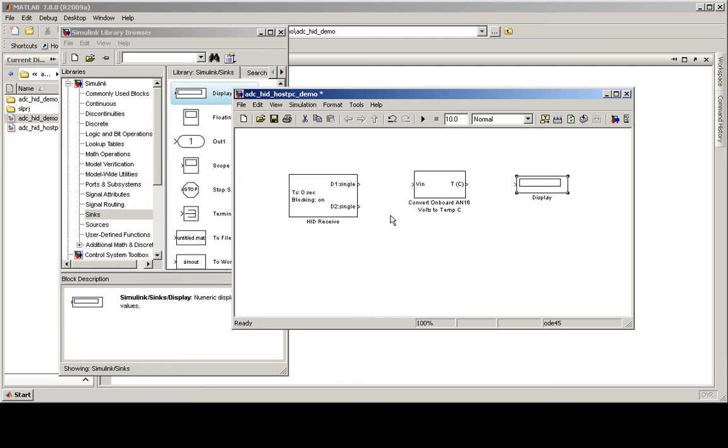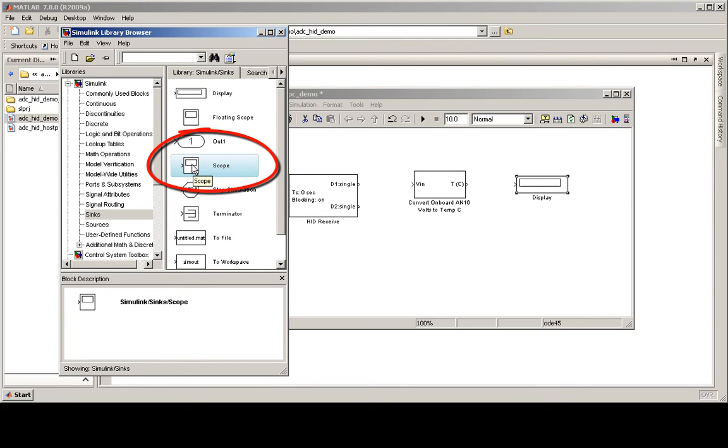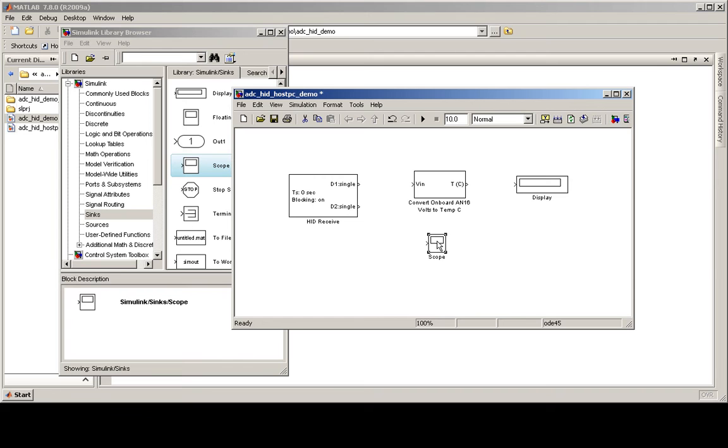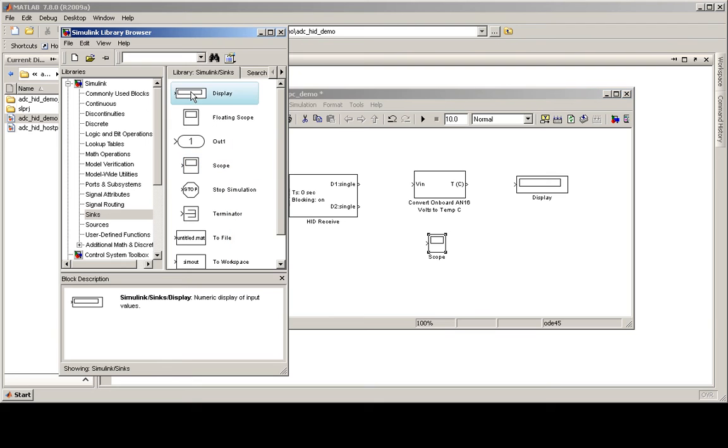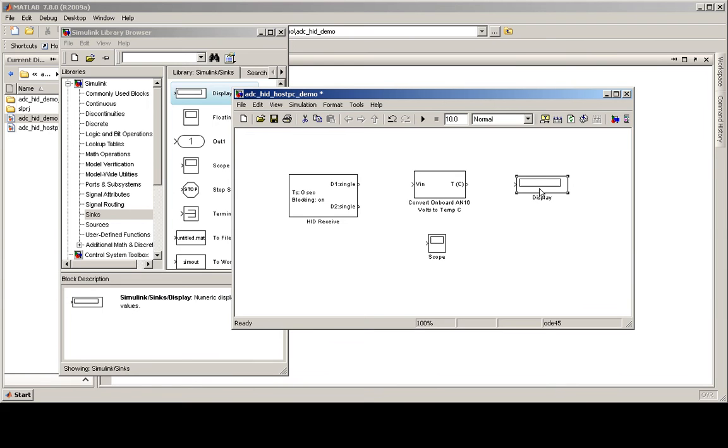Suppose we want to display the numerical display for the voltage as well. Instead of dragging the display from the library browser, there is a shortcut. We can click on display and drag the block with the right mouse button, and it will just copy the block. OK, so let's connect the signal line together like this.